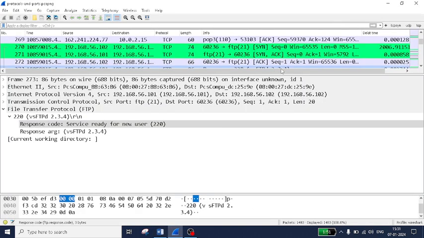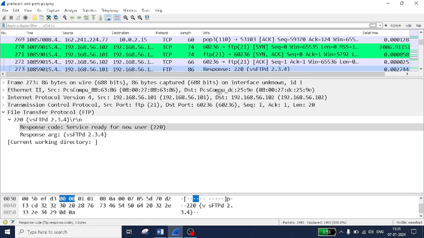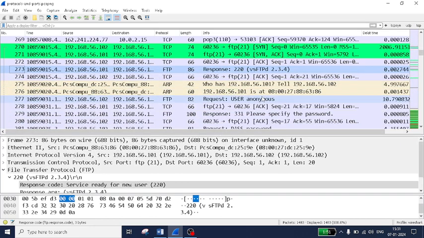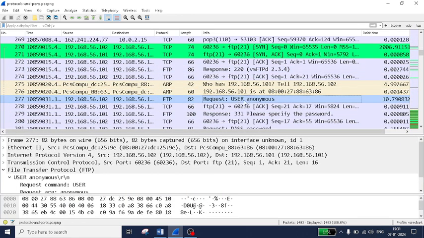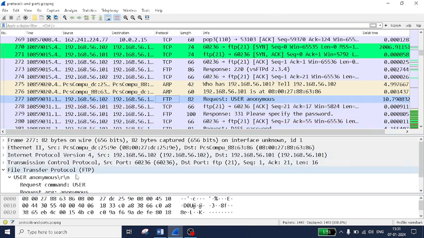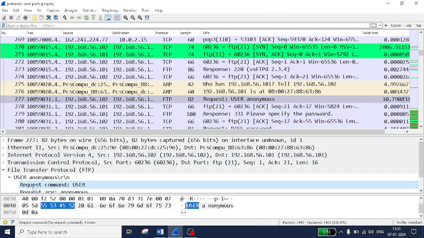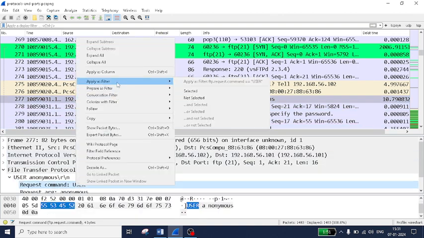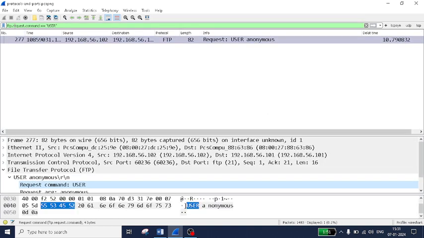Similarly, as I told, one more command like the USER command. Then I will just find where is the USER. You can even search using the frame name USER. So here you can see the user command, anonymous. Just right click, apply as filter. And here it's not possible, unsecured. The request command is USER. I just want to right click, apply as filter, selected. You can see here ftp.request.command == USER. So packet number 277 is requesting the user anonymous.